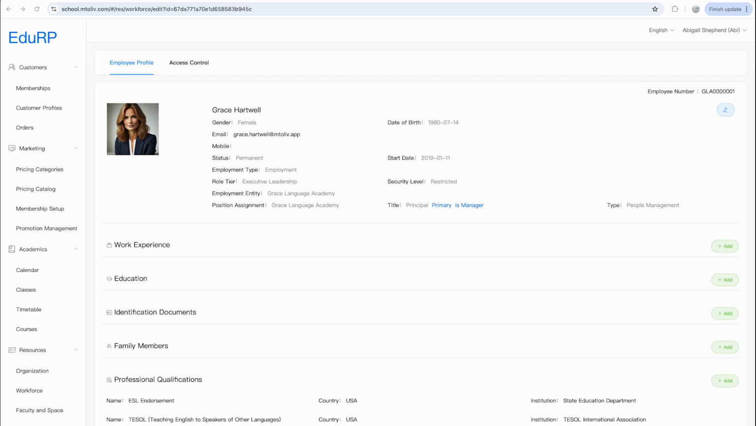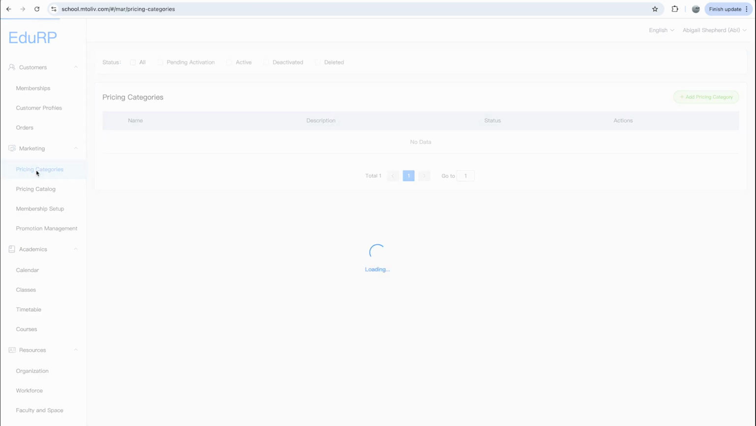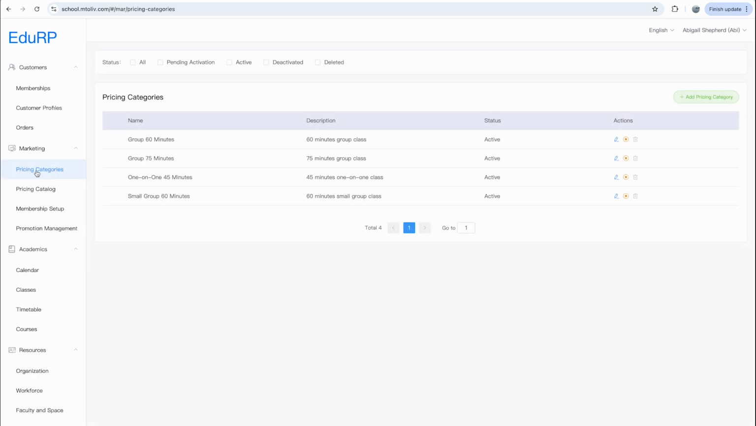Before offering courses, we need to set pricing. Since Abigail also handles marketing, she opens the marketing module from the left menu. There are 4 function groups, but for now, we'll focus on pricing categories and pricing catalog. We'll cover membership later. We see the 4 pricing categories previously defined during lesson template setup. Pricing categories are centrally managed here.